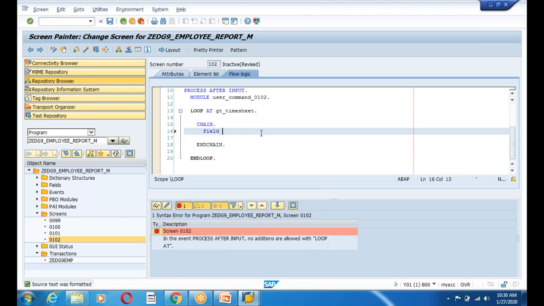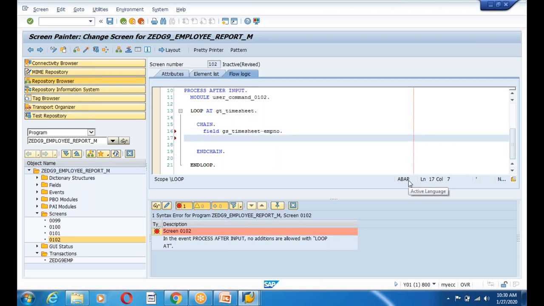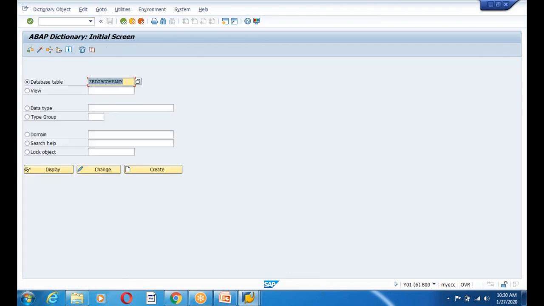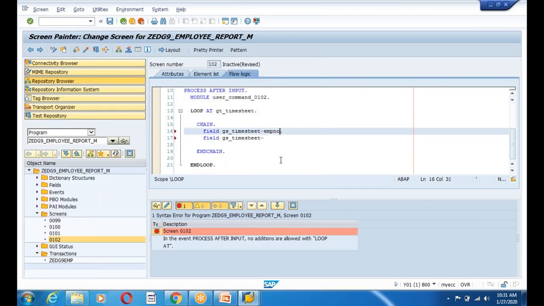So what is the field name which we have? One is GS_TIMESHEET-EMPLOYEE_NUMBER, the employee number, and the second field is GS_TIMESHEET-... Maybe I will go to this table GEDZ9_EMPLOYEE_HOURS. So go to here and display, and one is the employee number.